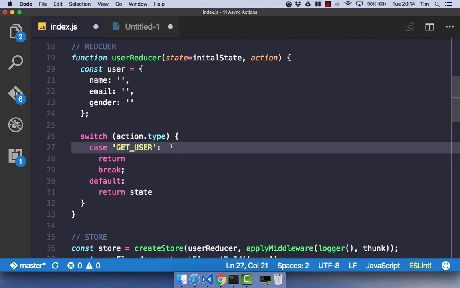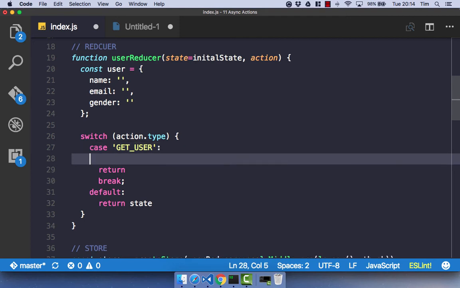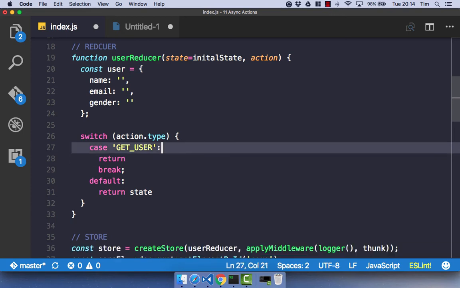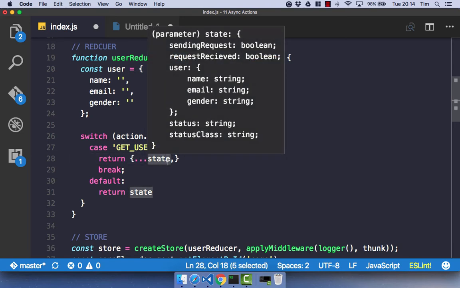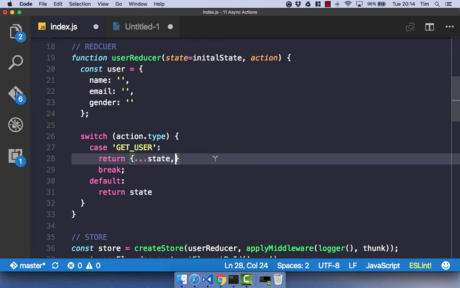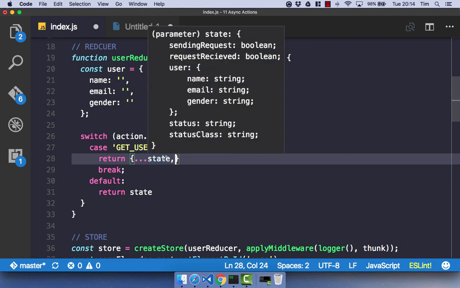So when we get our user, that's saying go and get our user. So here, what we actually want to return is our state, so our initial state. If you've not seen this before, it's called the spread operator. And what this means is that we pass in the state object, and then anything we pass in beyond that state object will replace anything within that state object.